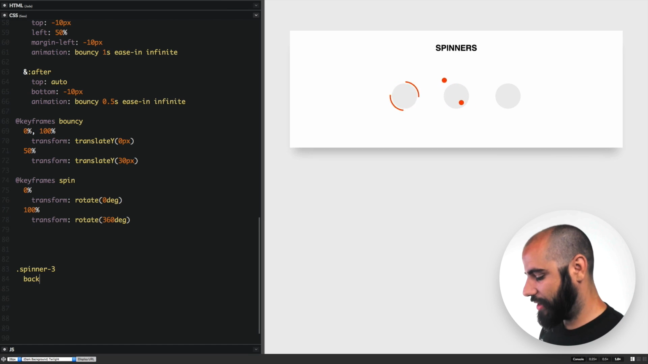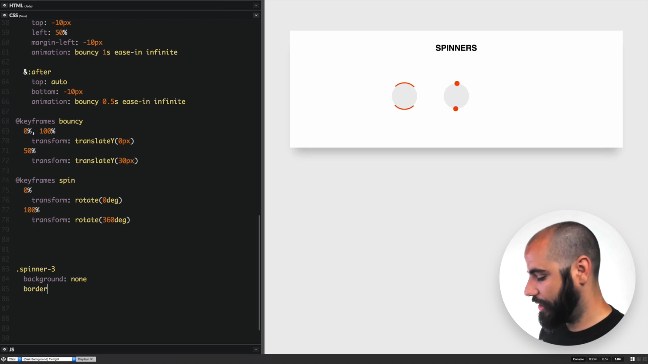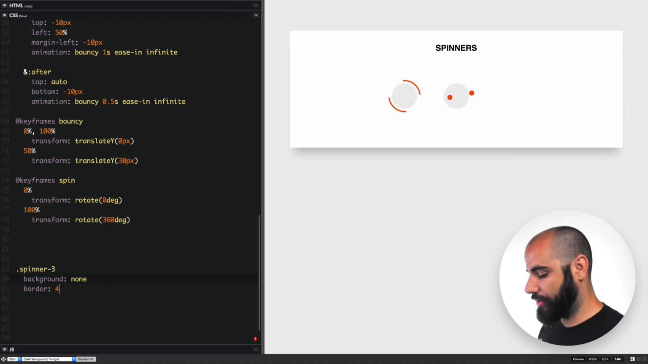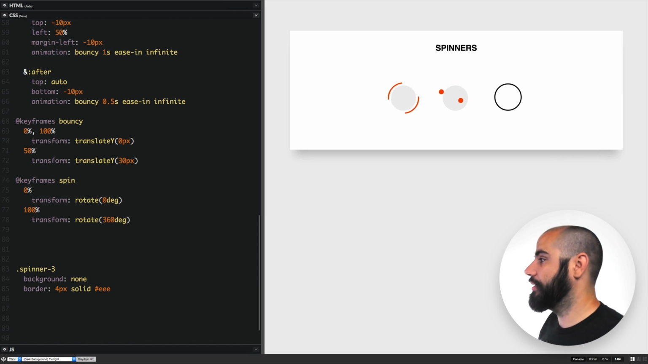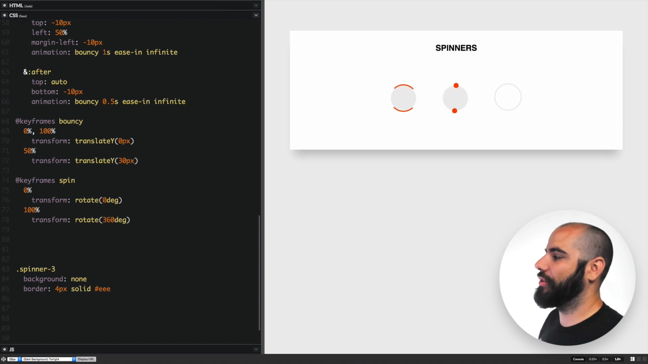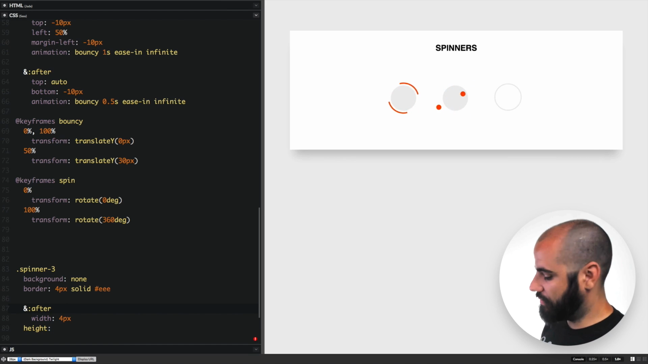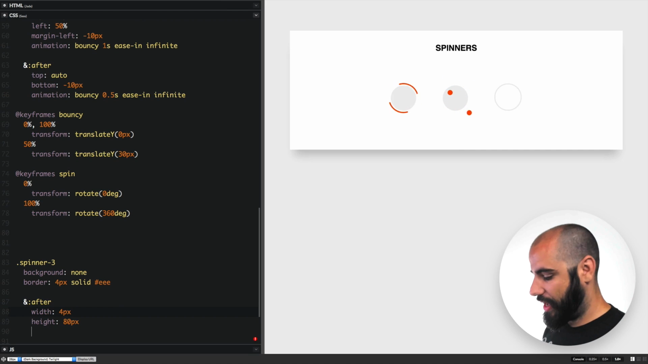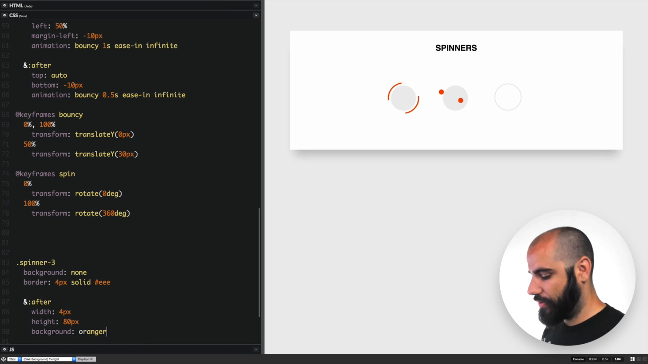What are you? You are background transparent, or just none. And you're also border, 4 pixels, solid, and EEE. So you're an outline circle instead of a filled circle. And let's say after, let's take a width of 4 pixels and a height of 80 pixels for some reason, and a background of, what's my background? Oh yeah, orange red.